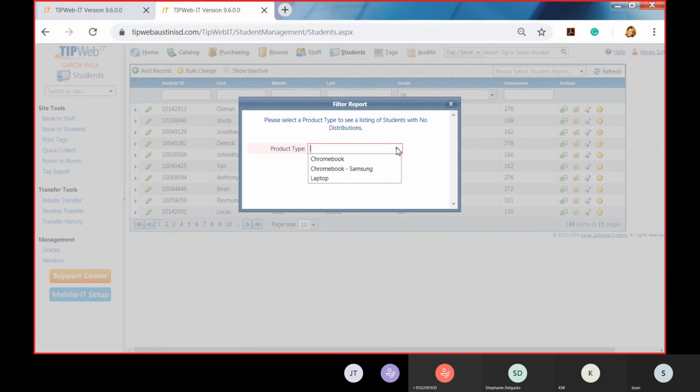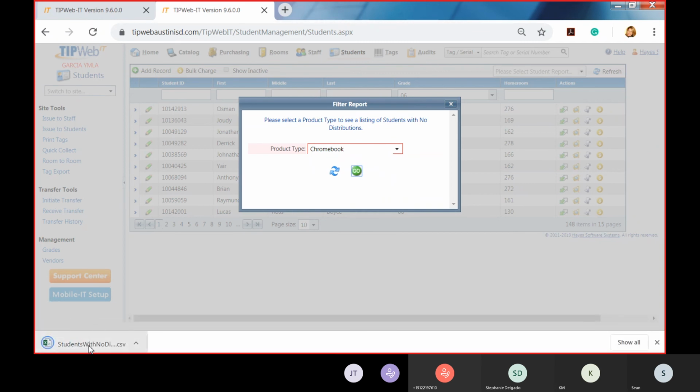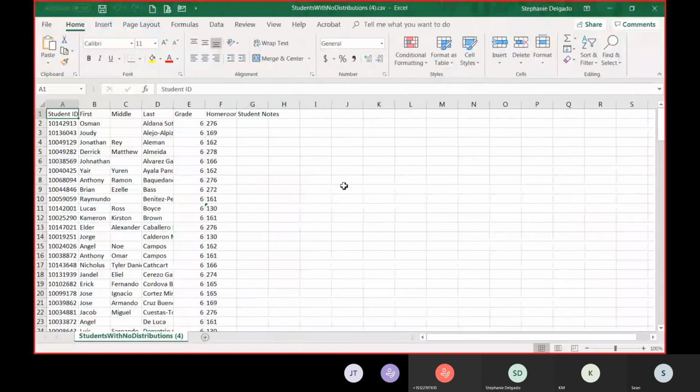So I can specify a product type. Let's just try this Chromebook for the product type and see what it produces for us. I may have to move it. Yeah, so let's see here.